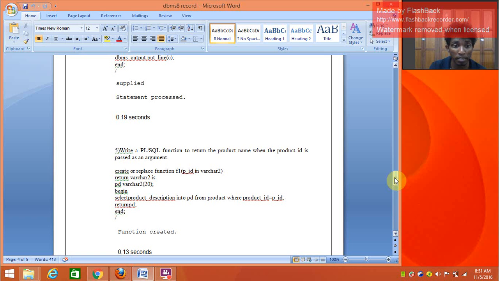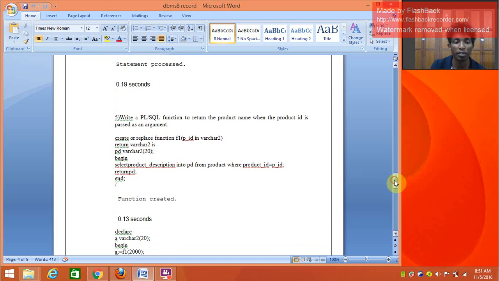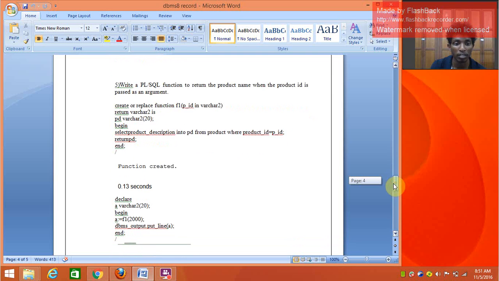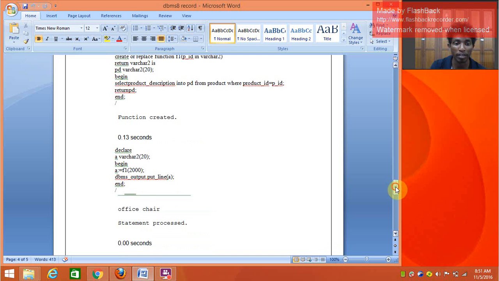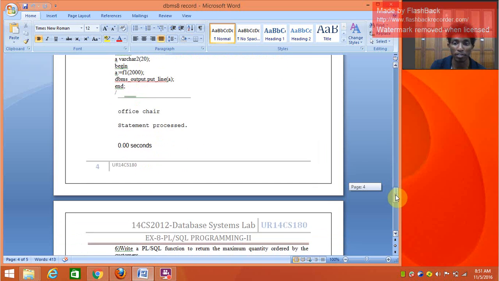Next is write a PL/SQL function to return the product name, where the product ID is passed as an argument. So create or replace function F1 (P_ID in varchar2) return varchar2 is PD varchar2(20). Begin select product description into PD from product where product ID equal to P_ID. Return PD. The function is created in 0.30 seconds. Declare A varchar2(20). Begin A is F1(2000), dbms_output.put_line A. The statement is processed in 0.00 seconds.